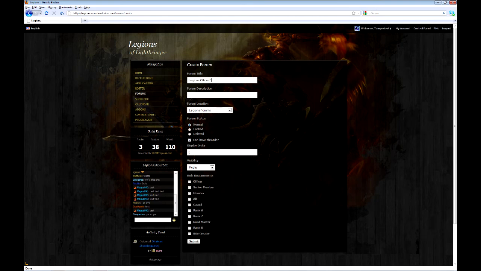First, I begin by naming the forum. I then give a description. As we all know, the first rule about the officer forum is that you do not discuss the officer forum. I can then set the forum location by using the hierarchy dropdown, but it's preset for you.